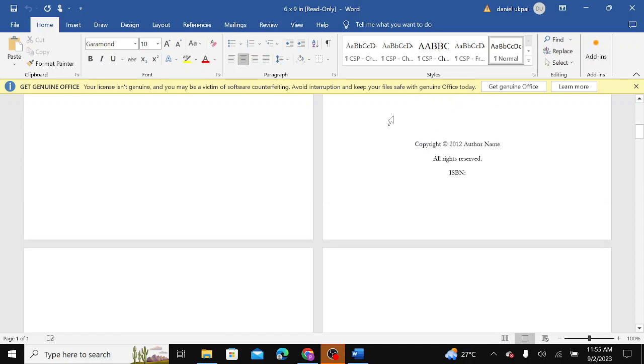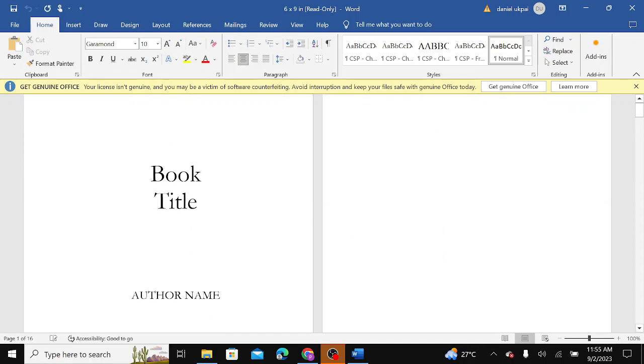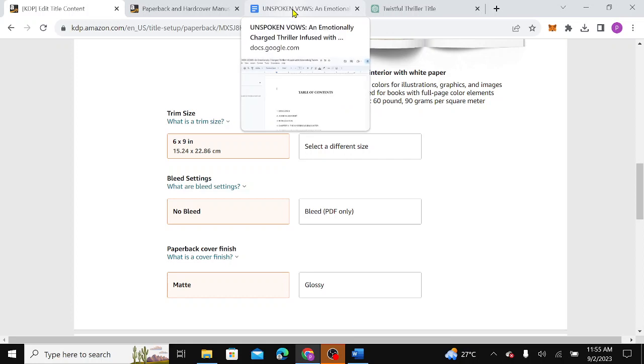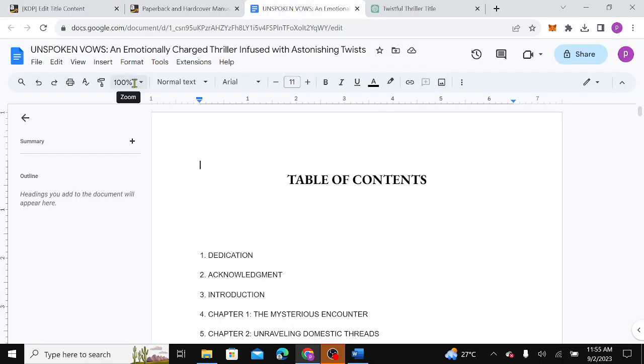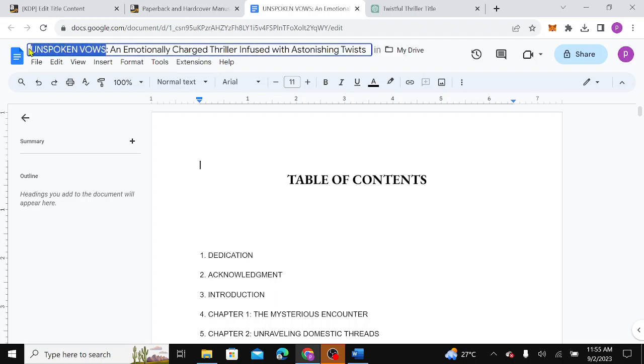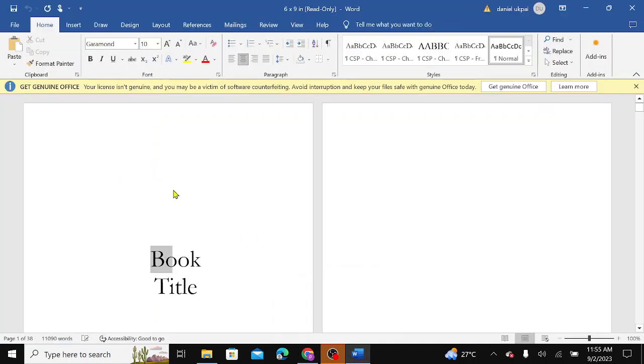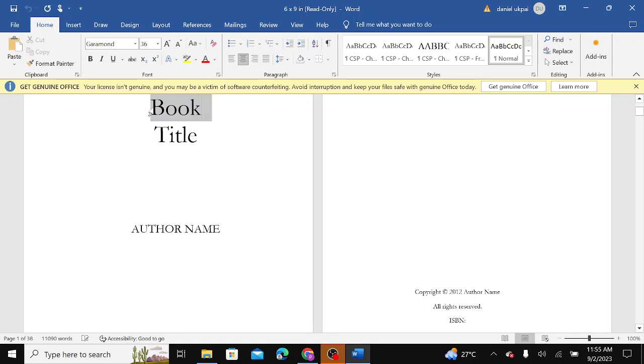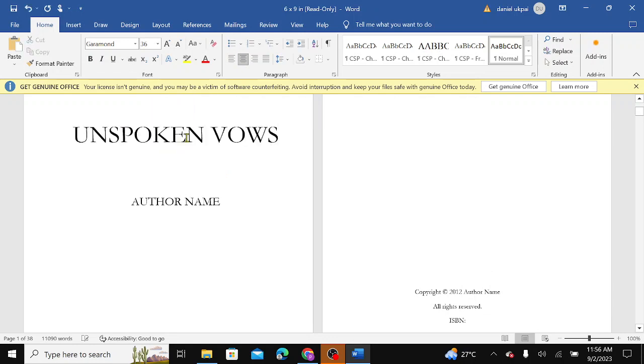Okay, now what is the first thing we should do? The first page says our book title. So what is our book title? You head over to your Google form. If you are using a phone, you can minimize. Once you get it, you paste. If you are using a laptop, it's still the same thing. Now we head over here. They ask us for our book title. So you copy this, then come here, highlight the book title, and paste it. So you can see Unspoken Vows.